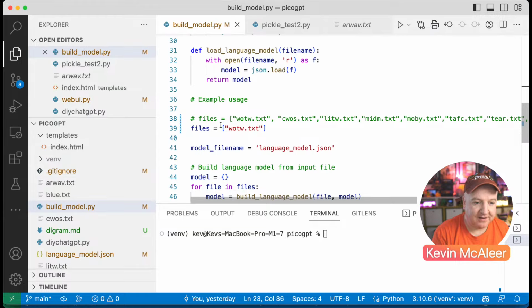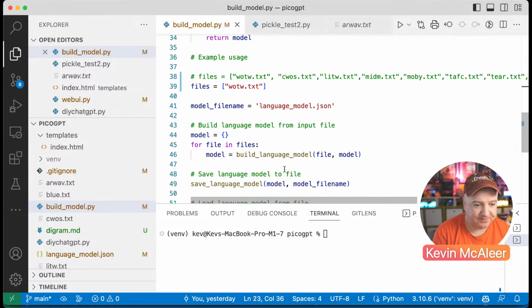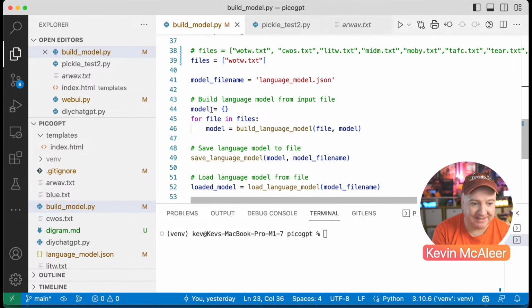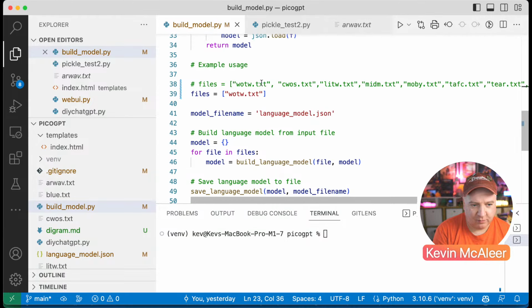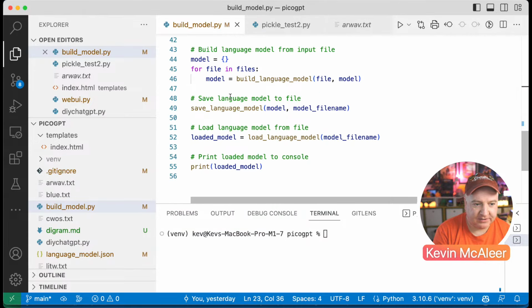So what we're going to do here, I've got two variables and I can just uncomment one. We're going to start out with waroftheworlds.txt as our file name, and then the model file name that we're going to end up creating is going to be called language model.json. We're going to start out with a blank model by saying model equals nothing, an empty dictionary. And then we say for file in files, because we might have more than one file in here. If we've only got one, then it's just going to go around this loop once. And model equals build language model, passing in the file that we're currently using in the loop and the model as it is. So if the model starts out blank, then we're going to pass in a blank model.